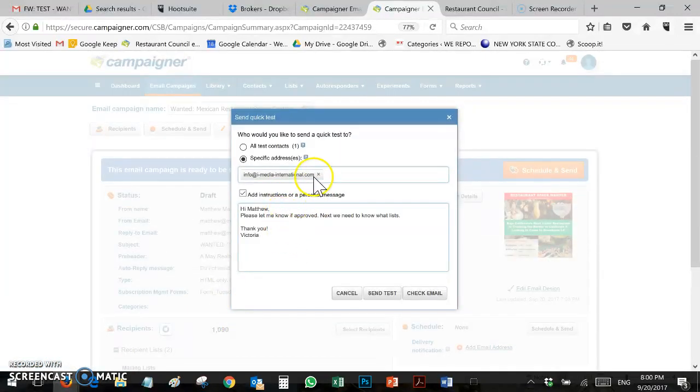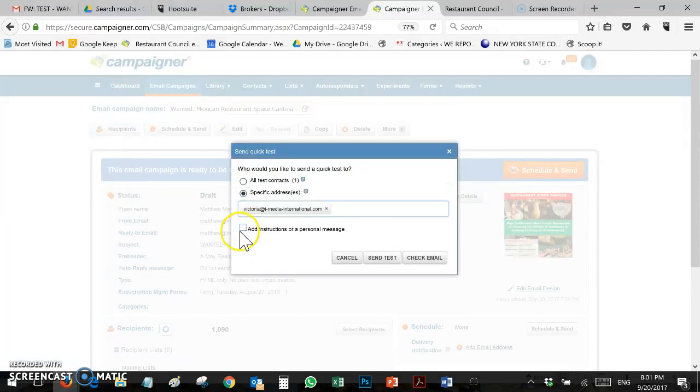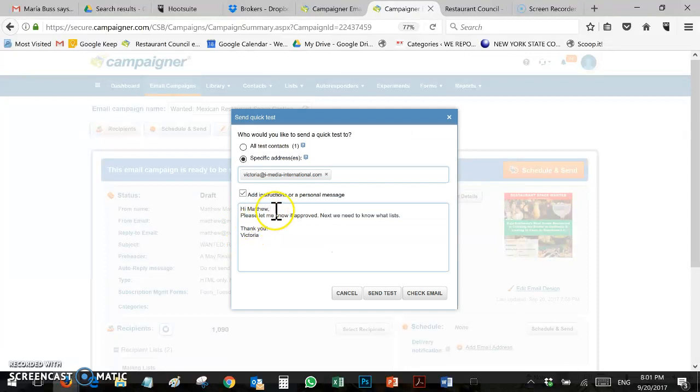In this case, we're going to send it to myself, because it's going to be easiest to show you if I send it to myself. I'm putting here a note. It allows you to click here to add instructions to whomever you're sending it to for a test. So we're going to pretend that I'm the client, and I put, "Hi Victoria, please let me know if approved. Next we need to know what lists."